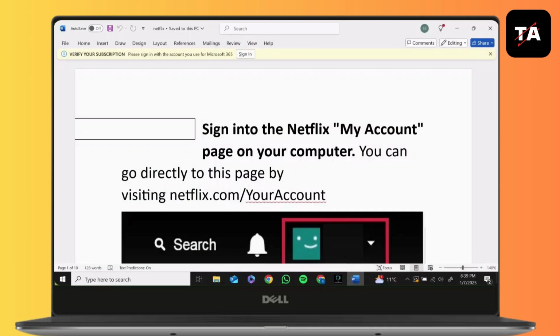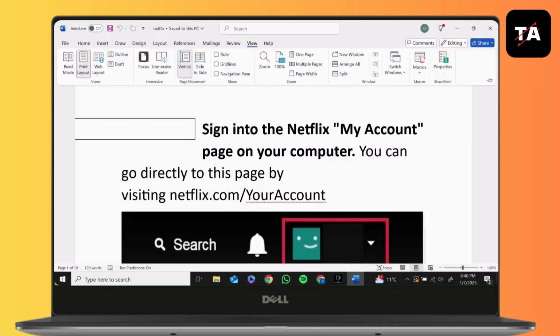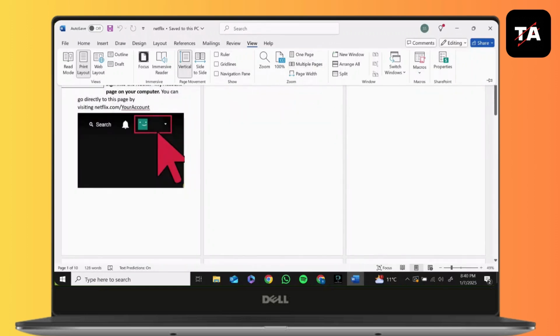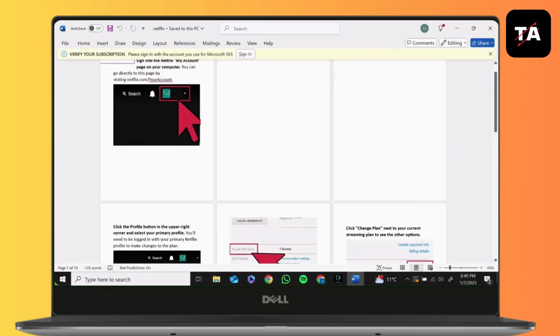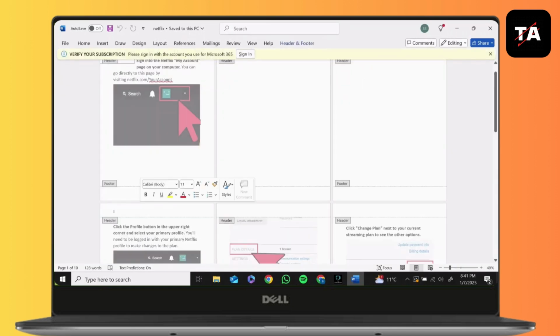First, open Microsoft Word, then go to View. In View, make sure you click on Multiple Pages, which is below one page and above page width. After it's changed to multiple pages, simply double-click on top of your screen, which is above the text, and this kind of screen will pop up.